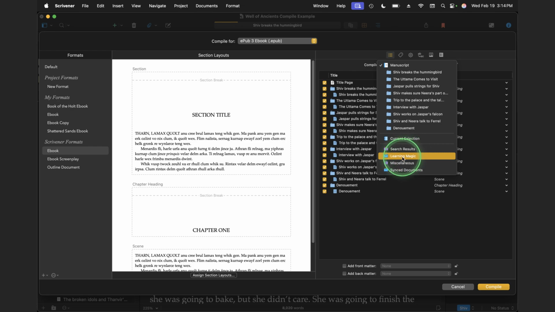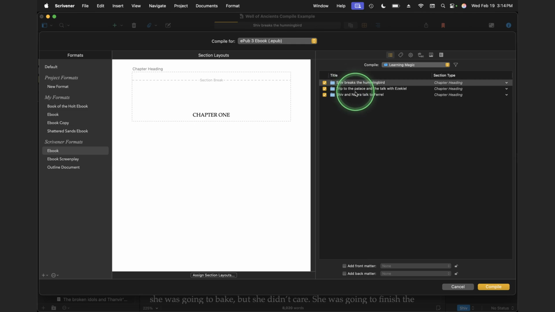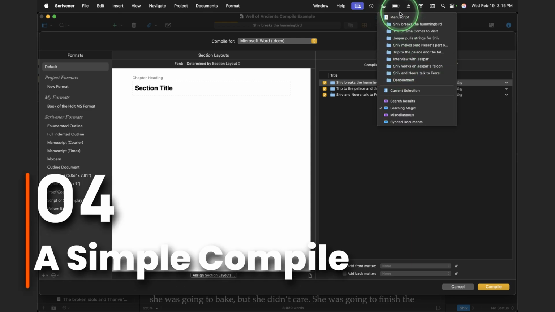And so let's say that I had this collection called Learning Magic, and I filled it dynamically or statically. It has some number of scrivenings in it. So I click on that and it shows just those. And whatever's in that collection will be included in the compile. Let's go back to the manuscript.